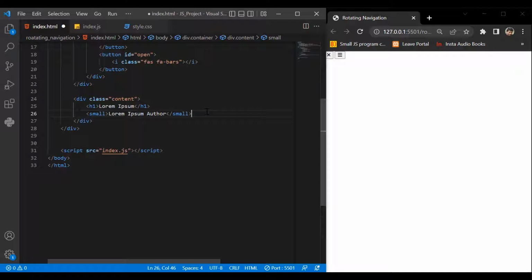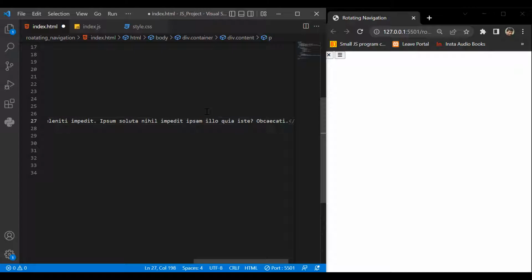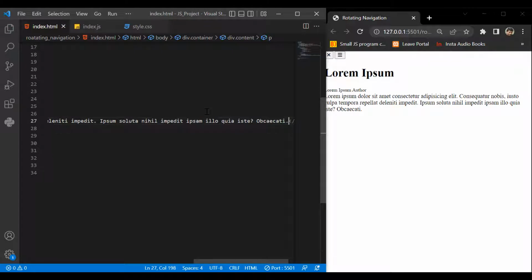And the next thing I want to do is create a paragraph tag, and inside this I'll be generating lorem 25. So that's that. Let's save it. So you can see we are getting our lorem ipsum content in here.